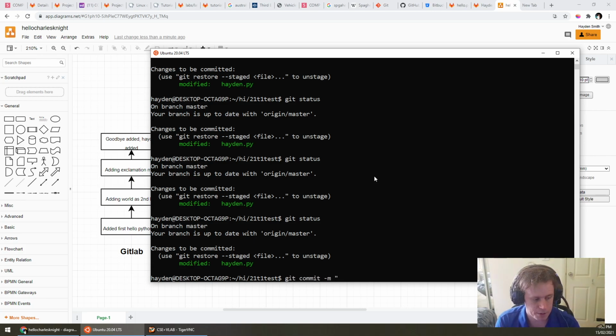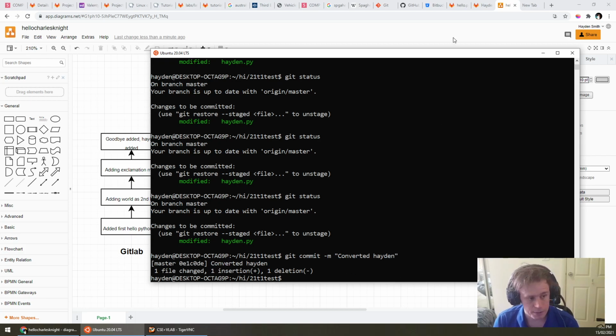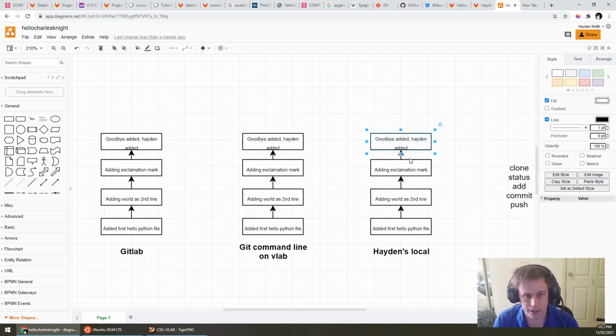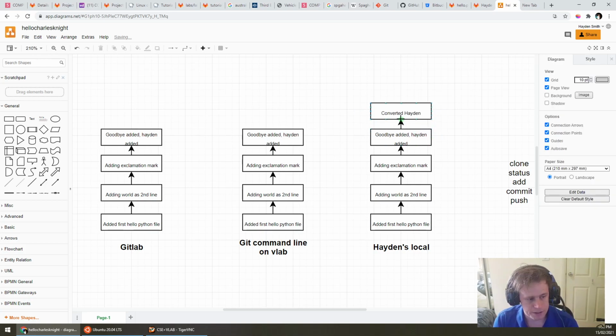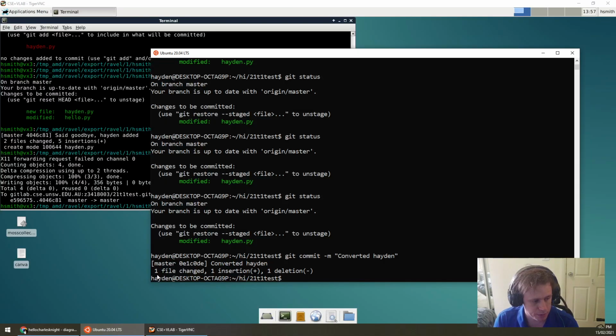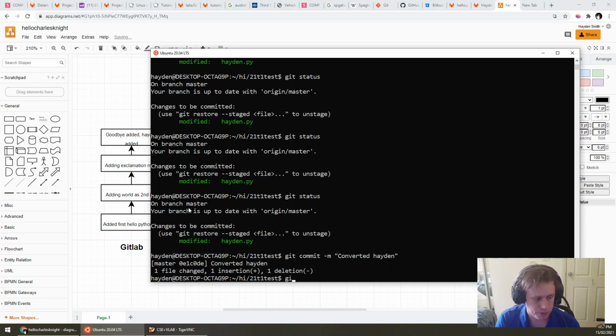Git commit -m, the message is converted Hayden. When I commit it, on my local machine here at home, I have created another commit called converted Hayden or whatever it was. And this is nowhere else yet because I haven't pushed it anywhere. So this is my local thing.